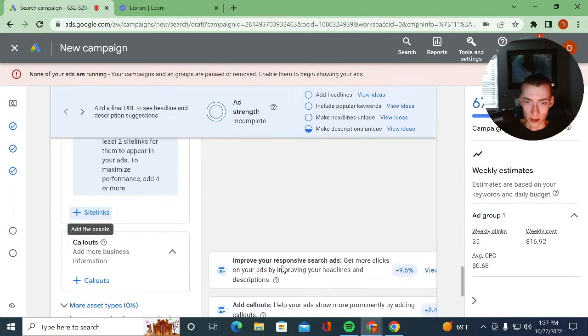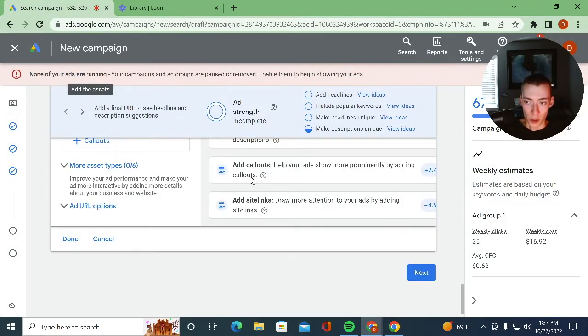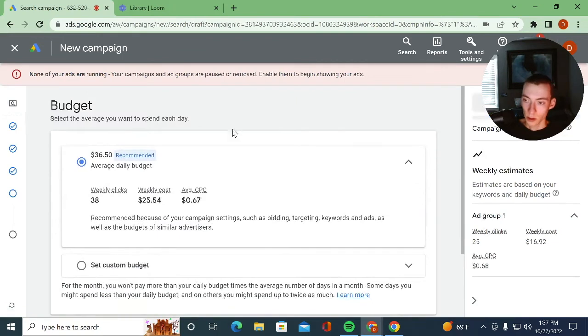There's a lot of different ones. You can test them all. We've tested a lot, but we really just like site links and call extensions. Now budget. Budget's very important. If you spend too little, you're just going to be wasting your ad spend because you're not going to be showing up where you want to be.